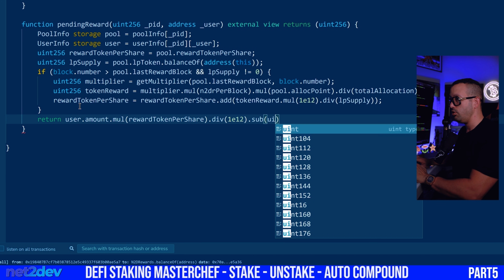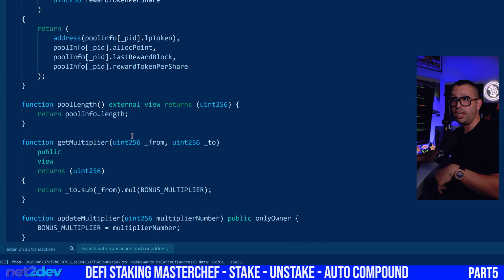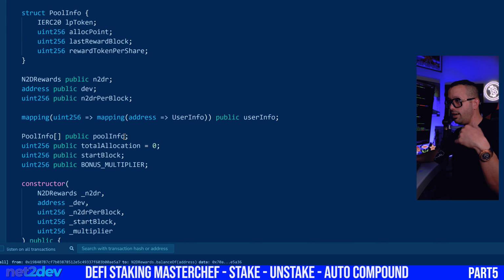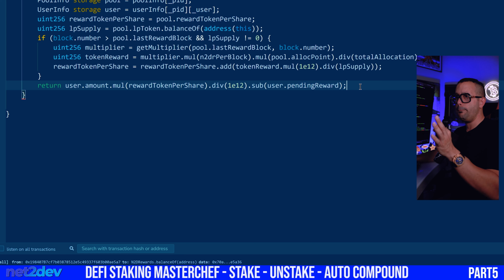And we're going to say user, and we are going to be passing pending reward, which is the other value that I have for that user struct. Pending reward right here. Okay? Call that, and we are just going to paste that in.